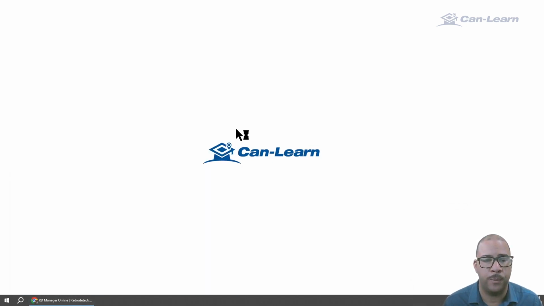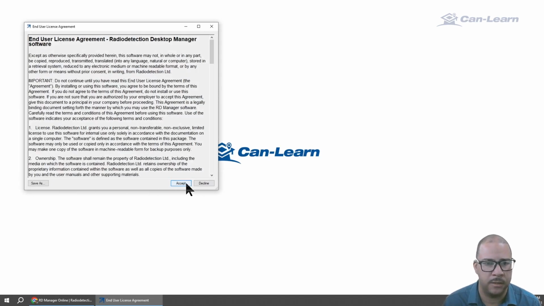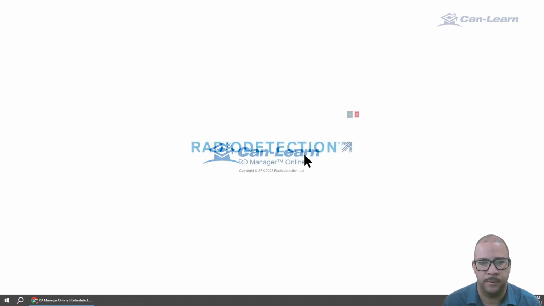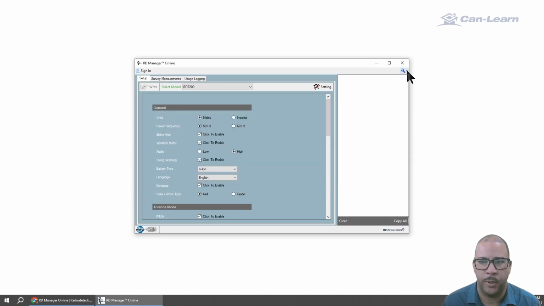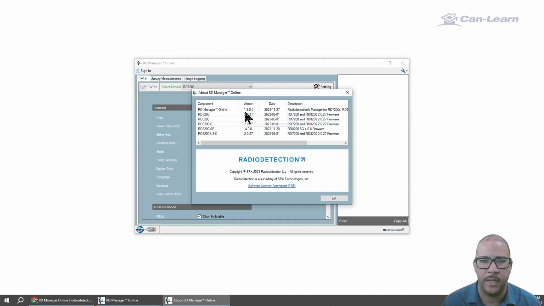Now we're going to open the program again. Now that it's completed its installation, accept. And we go to the icon and we go to About. Now we can see that the version has been installed, 1.3.0. And you can do this for any version upgrade that you want going forward.